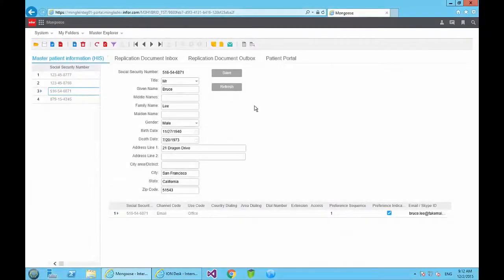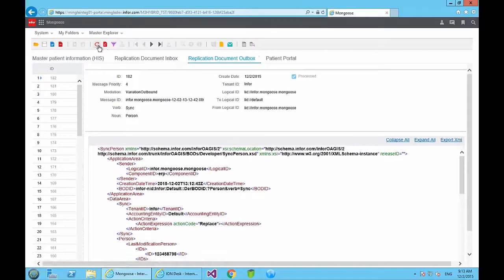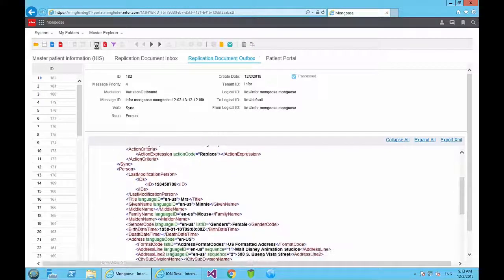Now we're going to begin with a health information system that we've mocked up in Mongoose. And here we see our master of records or master patient information. Here, for example, we could change Mr. Bruce Lee to Master Bruce Lee in our core health information system. And this being the master of records, when we do the save operation, in our replication document outbox, what we're going to see is a replace operation for Master Bruce Lee.